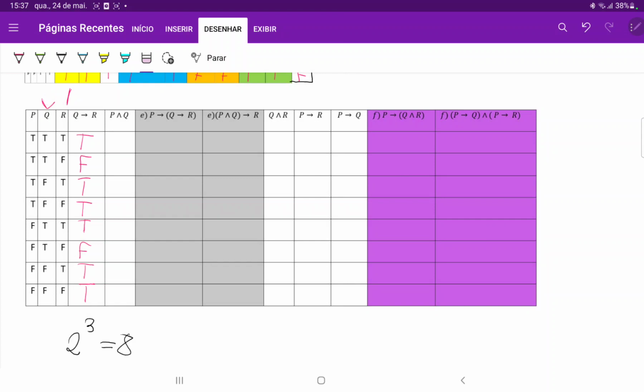Now let's do, for the next one, P and Q. So we're doing the conjunction of the first and the second column. So for this one, let's see. We're going to have true and true is true. True, true, true. True and false is false. True and false is false. False, true, false. Whenever we have false, right, because we're doing the conjunction, the and statement becomes automatically false. So we'll have a bunch of false ones.